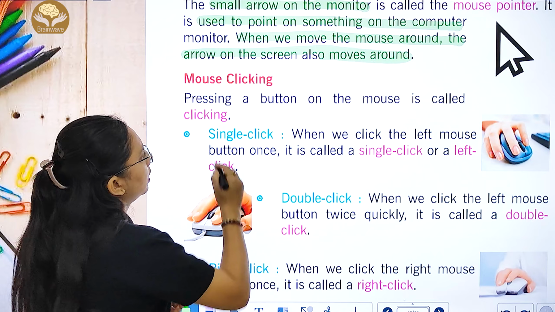And in the middle, it has a scroll. How does it look? It looks like a mouse. And it is attached to a CPU through a wire. It has 2 or more than 2 keys. And in between, there is a scroll.